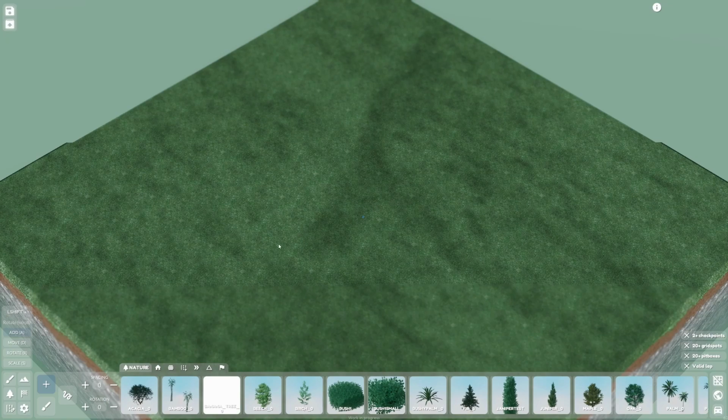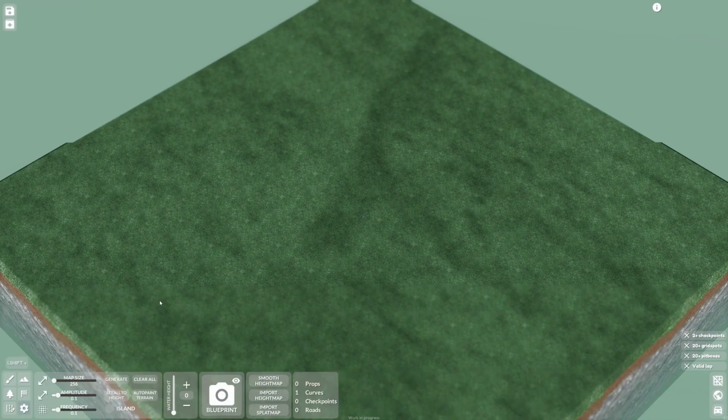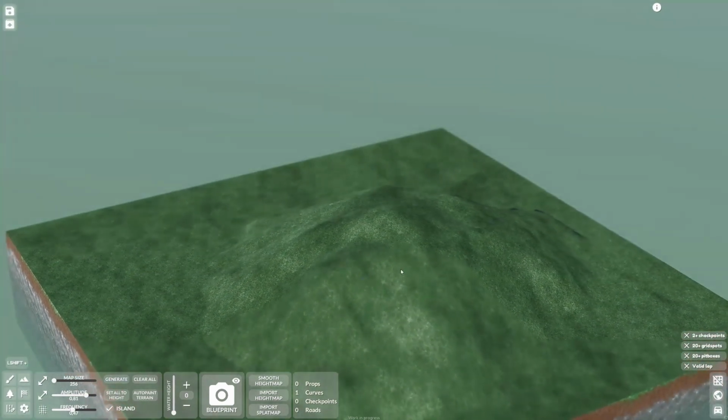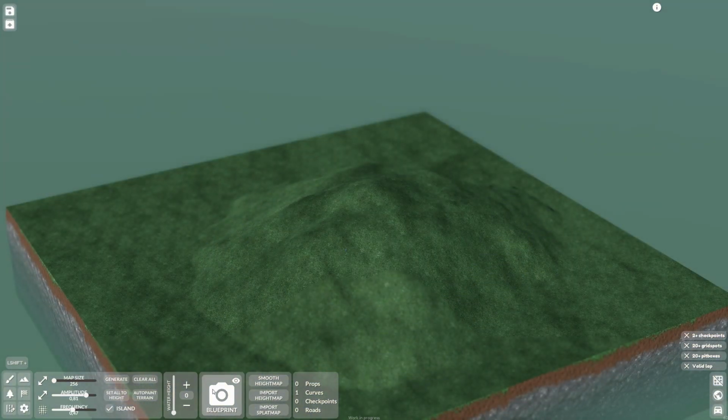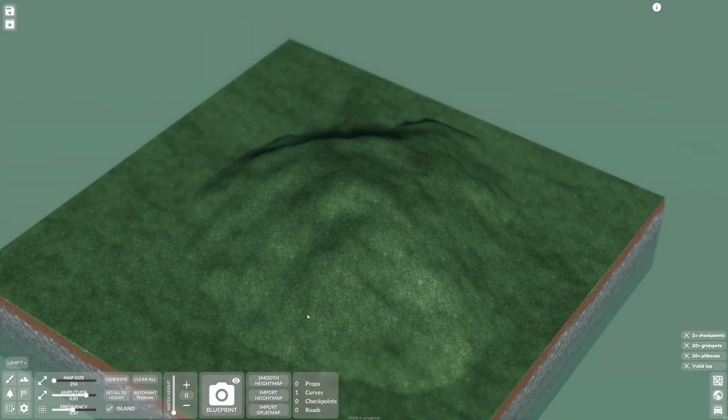Let's get started by opening the settings menu from the bottom left corner. Here, you can adjust the settings of the track, for example, the map size and how the height map is generated. You can also add water and add things such as blueprint to help you guide with the design, smooth the height map, import height maps and import splat maps, which are used for the materials of the terrain.